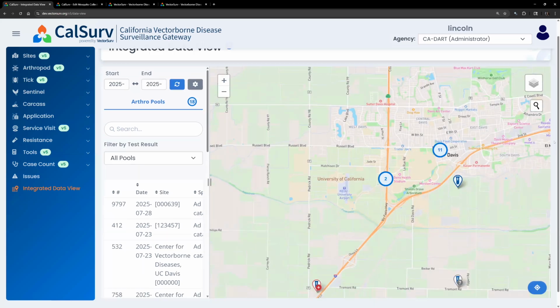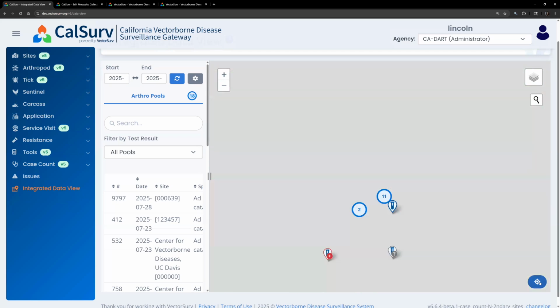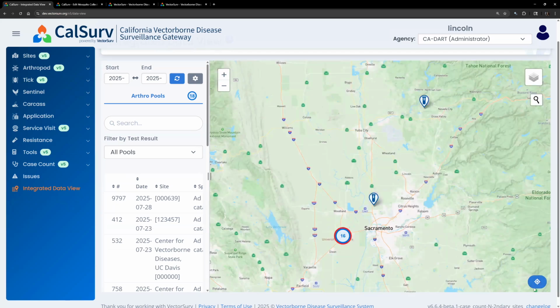And you can easily change the map view to show all of the pools that have been entered into the system and that are on the map by selecting this button here. It'll zoom the map to automatically show the relevant data types that you have selected here. So the arthropod pools are these little vials. That makes sense. The vials are what is being submitted to the laboratory for pathogen testing.